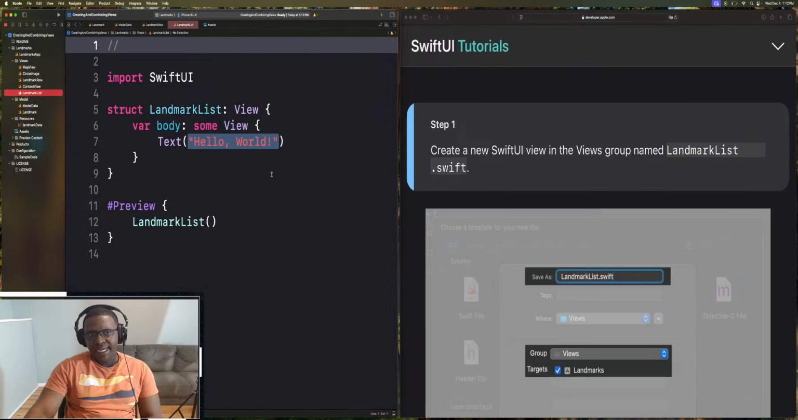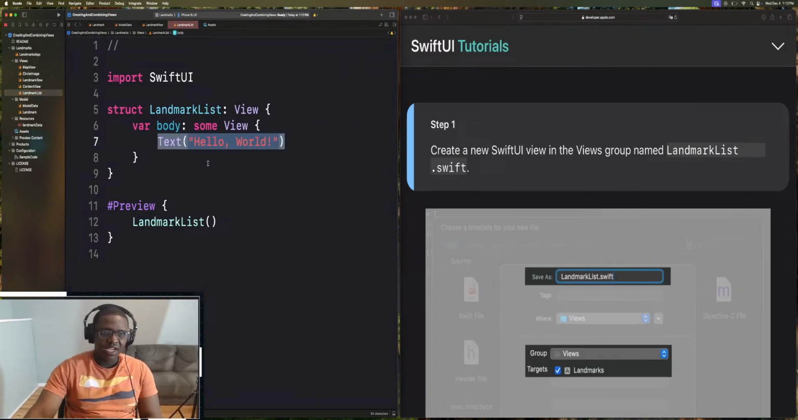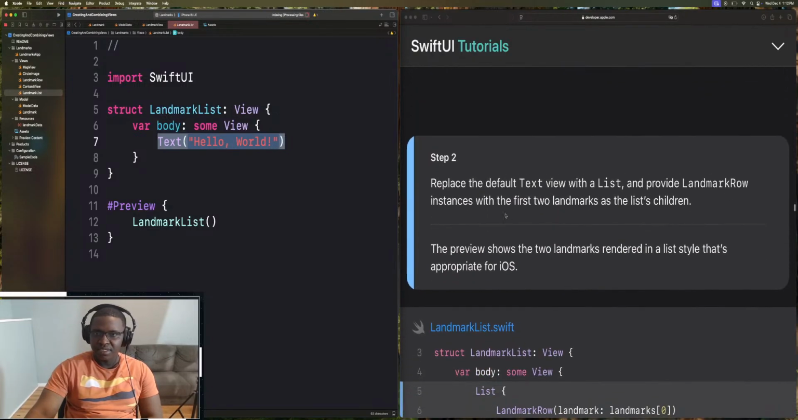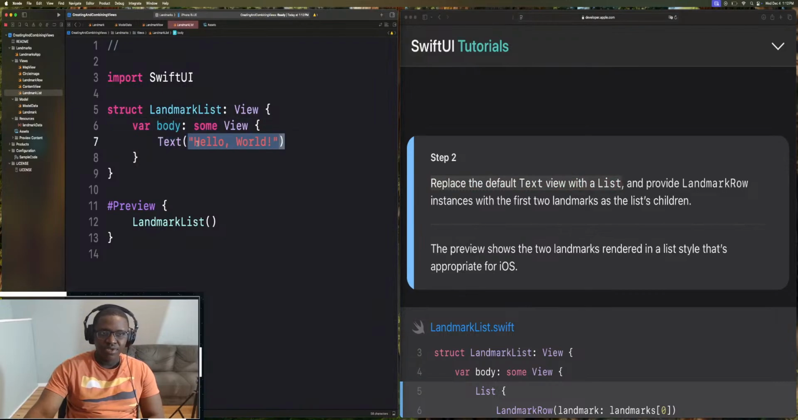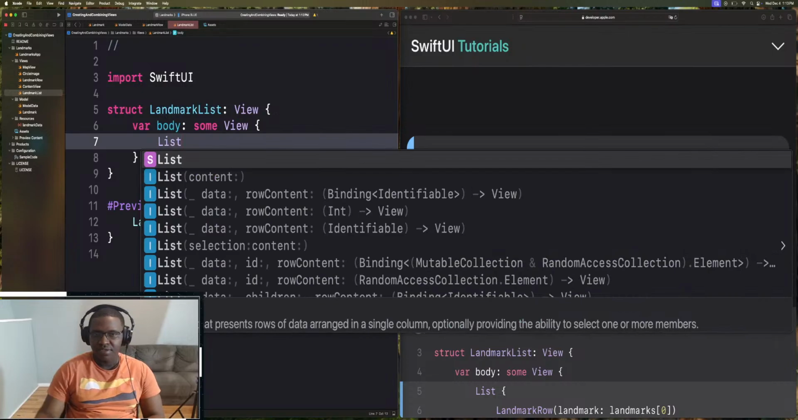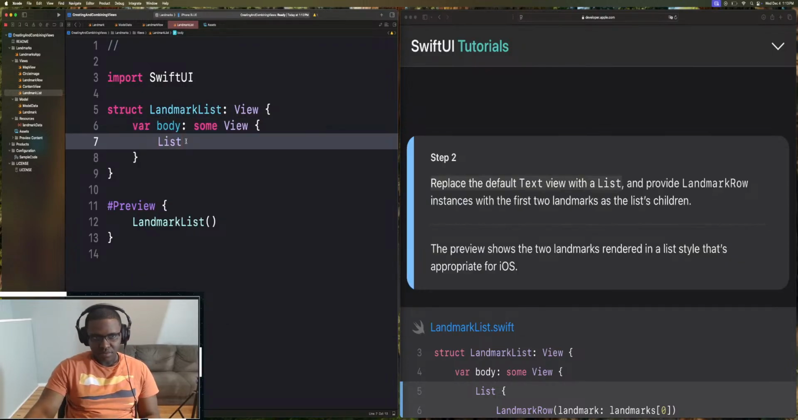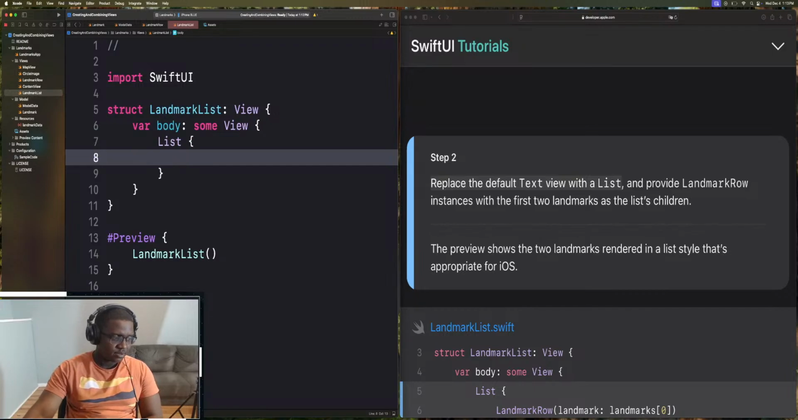Right? And again, as you must be used to this by now, we get this boilerplate code saying pretty much hello world. We'll just scroll down and it said replace the default text view with a list and provide landmark row instances with first two landmarks on the list. So let's do the first part. So it says replace the default text view with a list. So this text view that we get by default, we're going to put in a list instead. So we'll say list here, right? And then we'll just have it open with the curly braces, right?